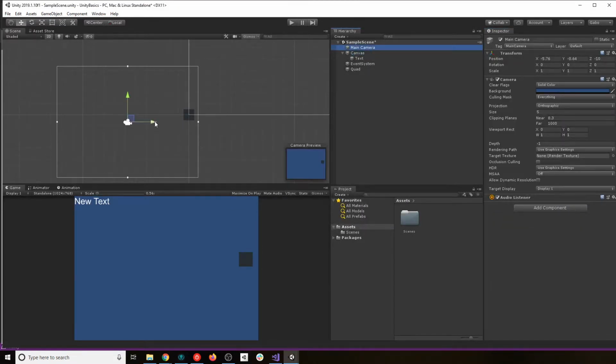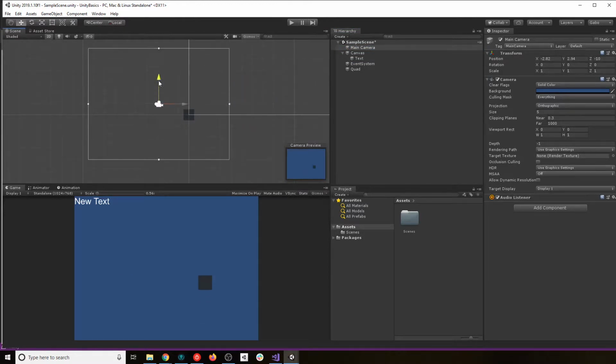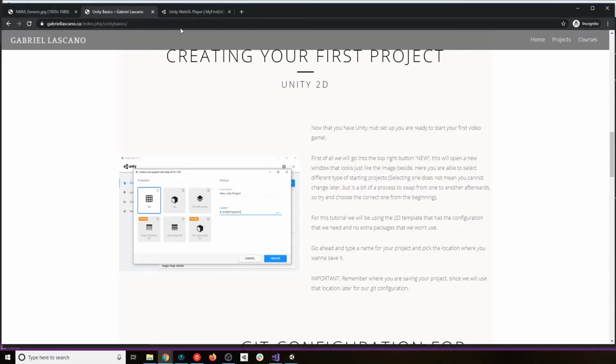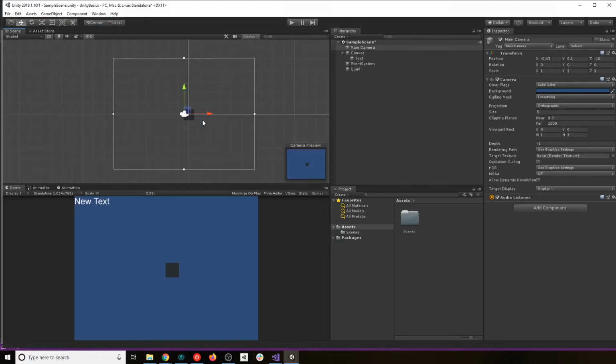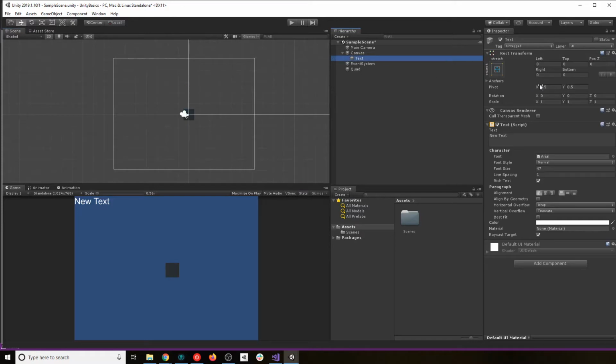Even though I move my camera, my text will always remain there. So maybe you can start now thinking, oh, that's great for elements in the UI. Similar to our game, our player health and life: even though my player is moving, even if I move the camera, the health will remain there. So that's pretty handy. So let's go back into the rect transform.